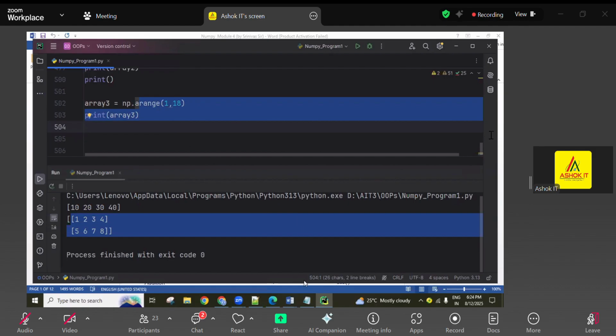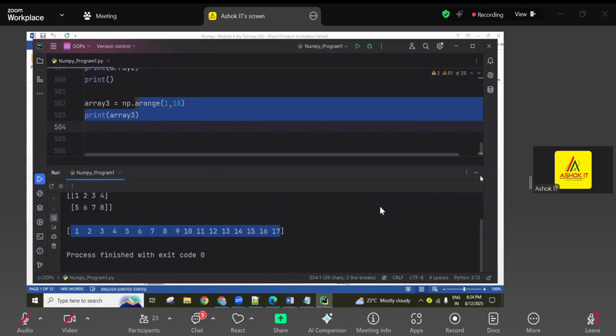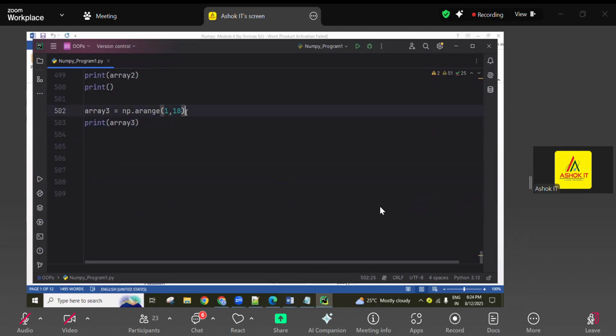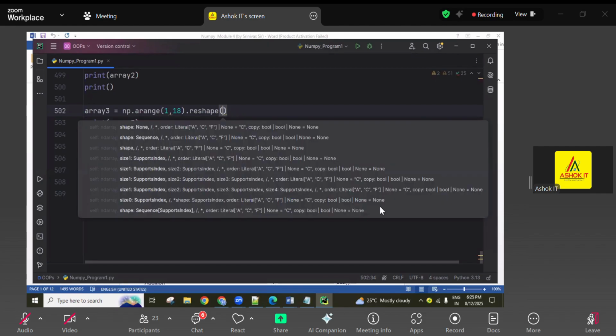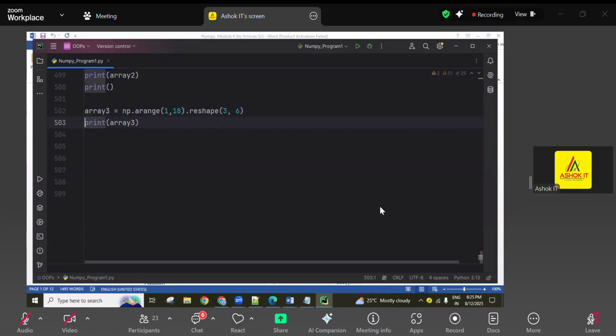What are you thinking? Come on, give a reply. So that is a one-dimensional array with 18 elements. I want to create a two-dimensional one, so here we can use reshape. Two-dimensional means two comma, now two rows or three rows? Total 18 elements there are. Three rows, and in every row six elements. 3 into 6 is 18.